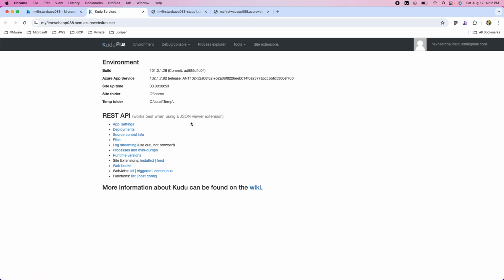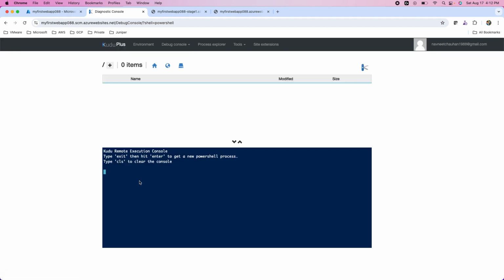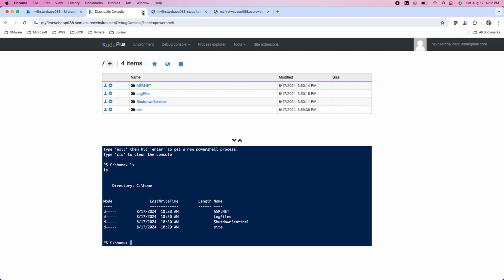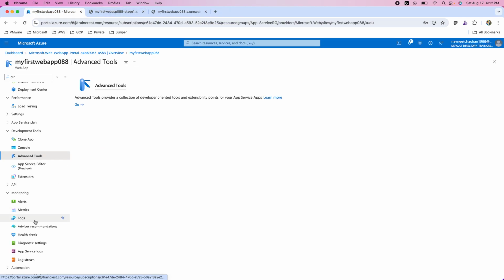Kudu service is there. So through this Kudu, you can get into the environment. You can get into the debug console either through command shell or through PowerShell tool. You can check the process explorer to see the processes. Different tools are also there that you can use. So this is backed by this Kudu engine, and that lets you enter this application's console to manage it through PowerShell or through the CMD, traditional command line tool, for debugging this application. So you can look into the entire directory or the structure of this application and do the management of it using the Kudu.